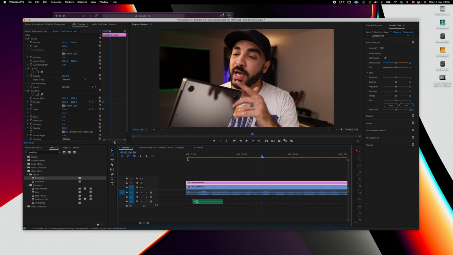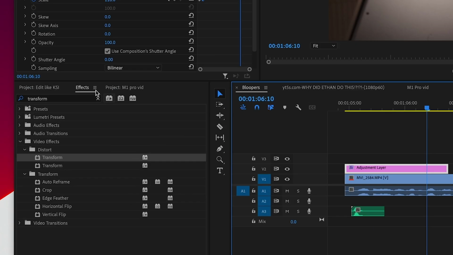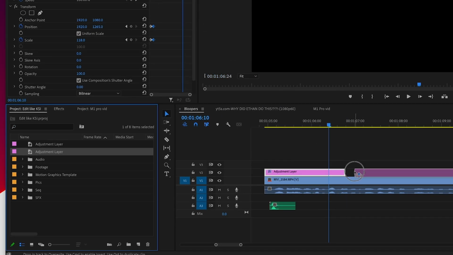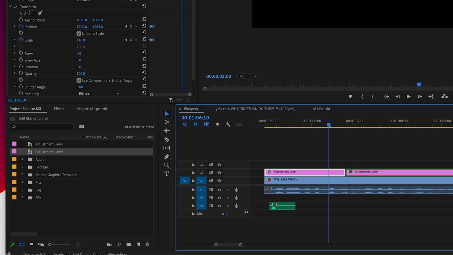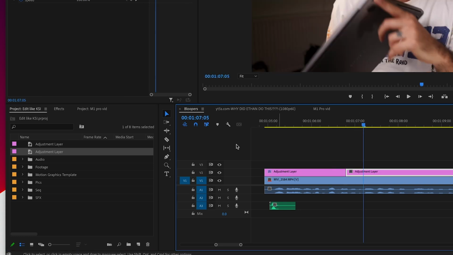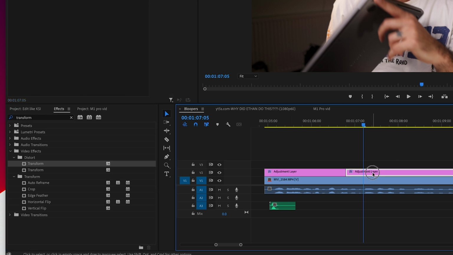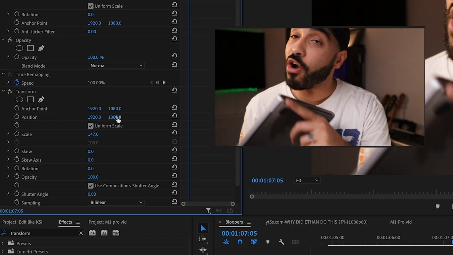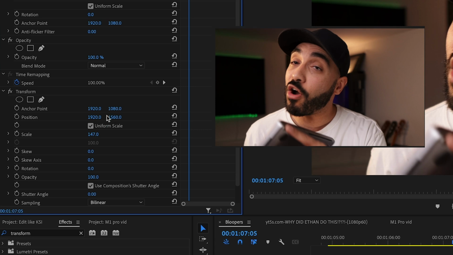Short zoom, straight to the point. For the next one, we're going to add another adjustment layer. And for this adjustment layer, we're going to zoom in. So I'm going to have the transform tool again. Let's zoom in all the way. We don't need anything gradual, so this is just going to be a simple jump cut.